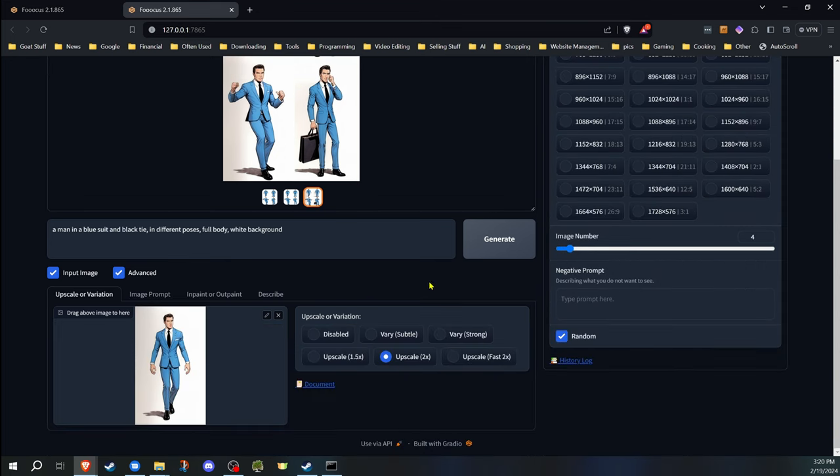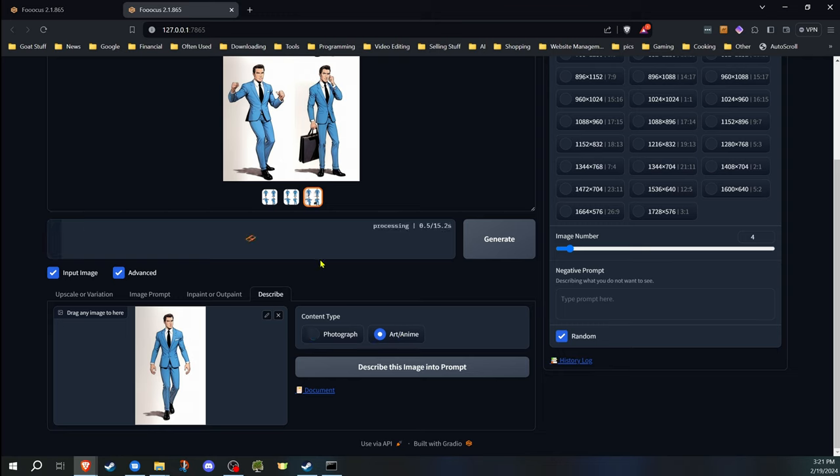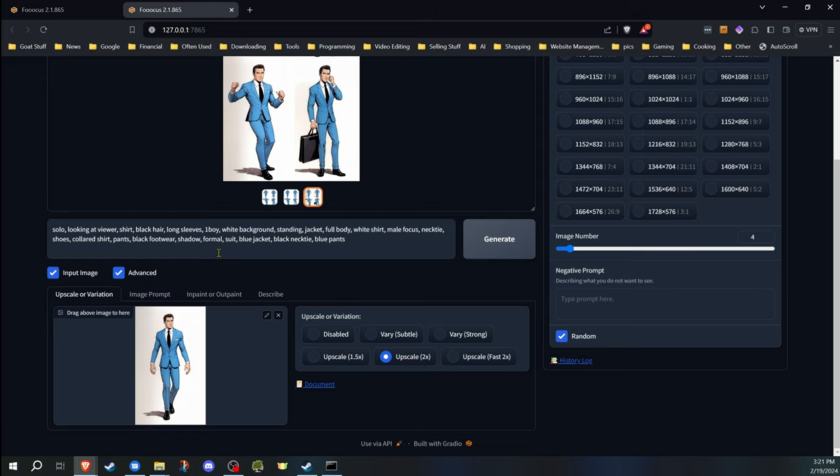That's fine. The other thing I wanna do, I find that works pretty well, is if you go into the Describe tab here and drop your image in, we're gonna switch this over to Art Anime, describe this into one prompt. I can drop this in, it'll describe the prompt, and I can make sure everything looks fine in here. Now I'm gonna go back up to upscale.